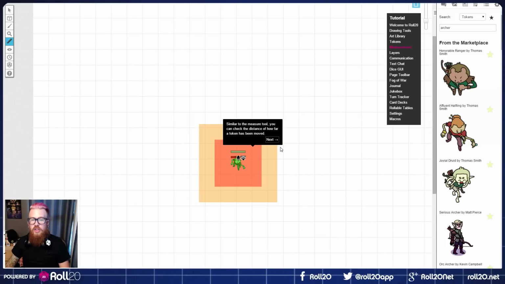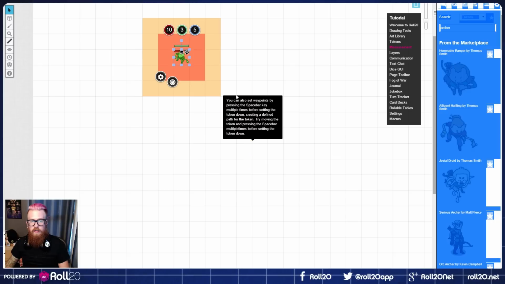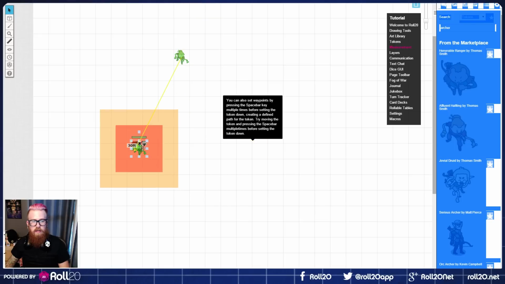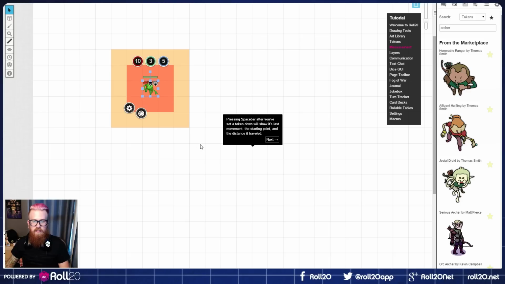Similar to the measurement, you can check the distance of how far a token has been moved. While you're moving a token with the select tool, you can press the spacebar to see how far you've moved. So let's move it over here. See? That'll let us say, okay, I can move there. That was 10 feet. Pressing it after you place it will show you how far it moved. This is a cool feature. I didn't know about this one until very recently. I am going to be using this one a lot in OSA probably.